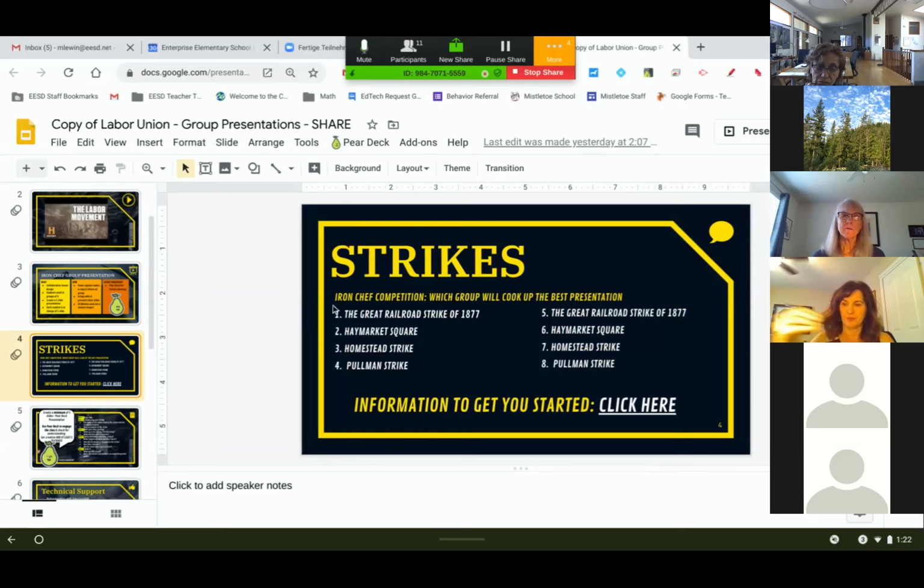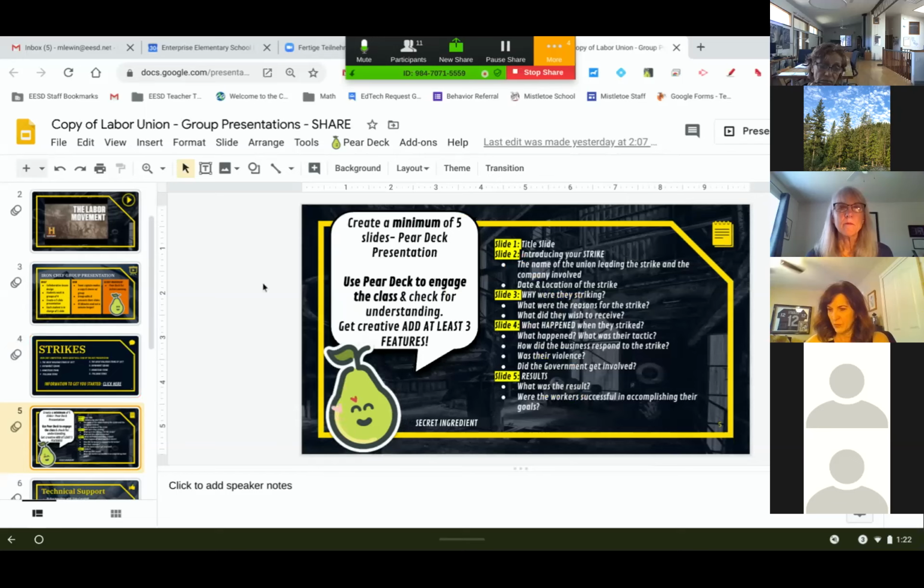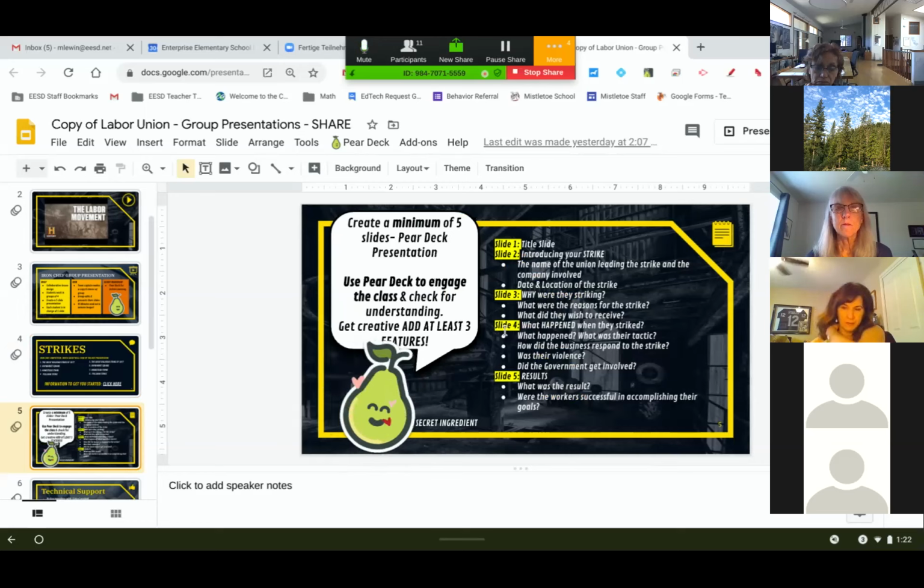So here, she has different areas that the students will use. She gives here a link to get them started on their research. And then she gives directions, which each of the slides will be. And again, other than the title slide, each student will create their own slide. So the students will decide which slide they do.